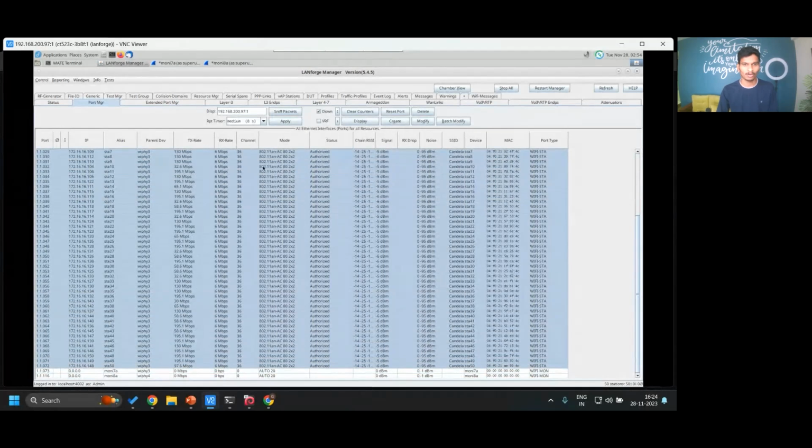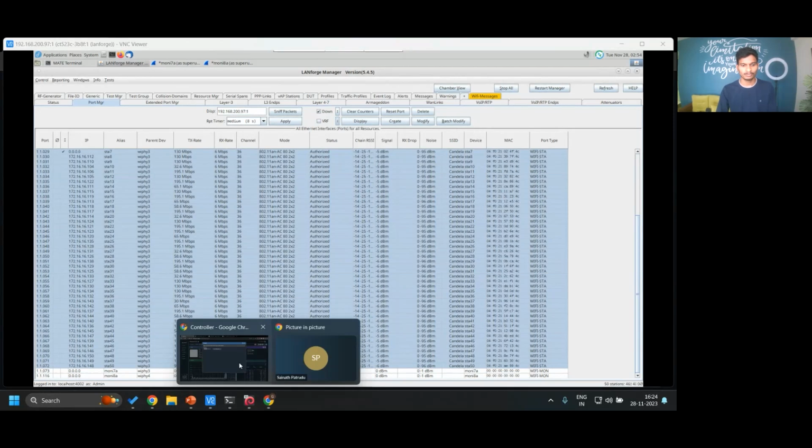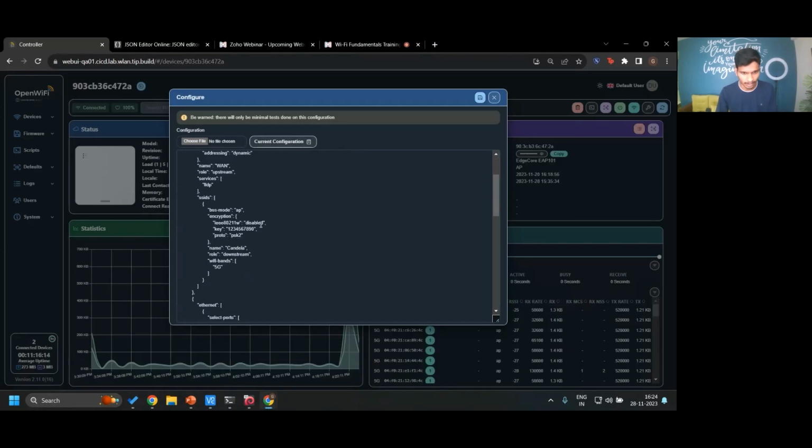50 clients, I'm disconnecting from the access point. Okay, and here if you observe, I have disabled 11w. Now I will set it to required, and save the configuration.